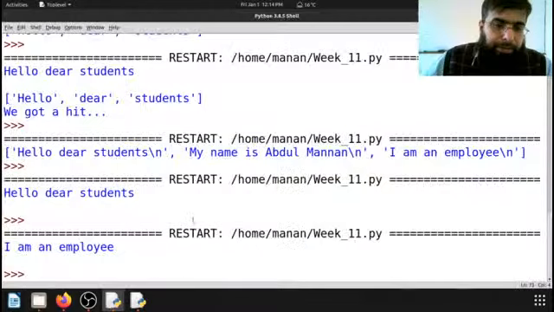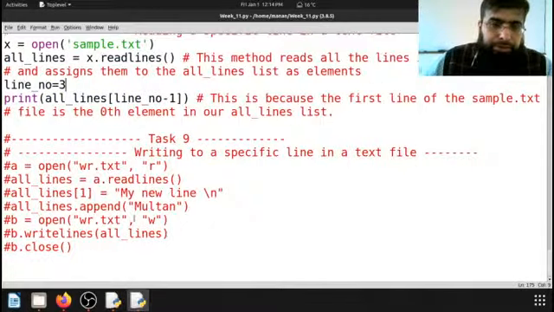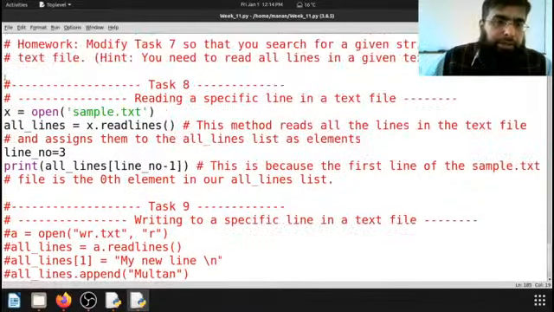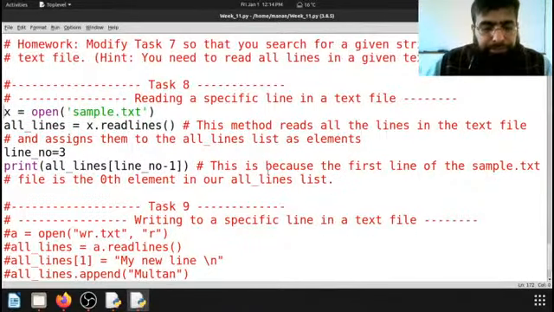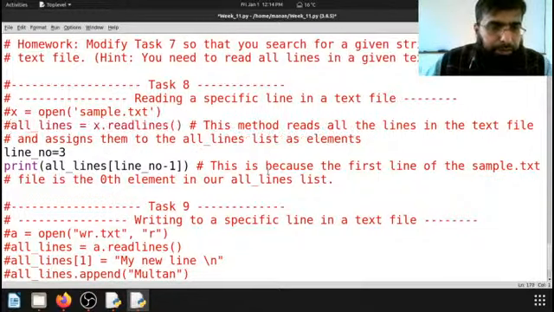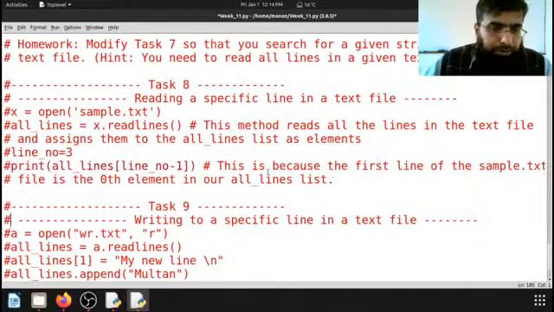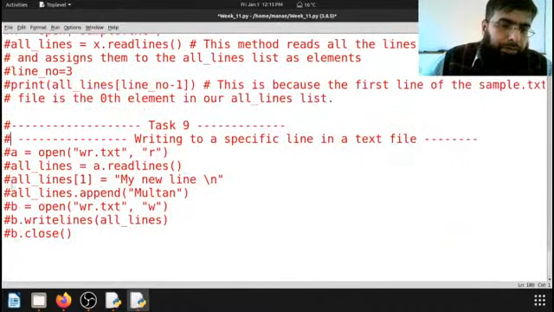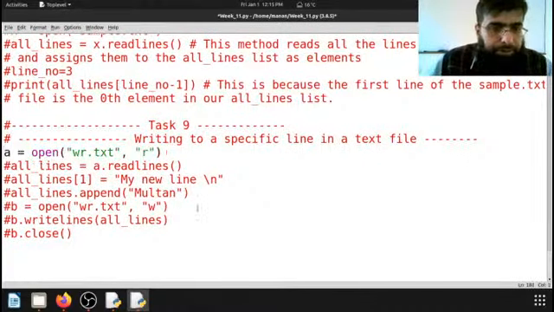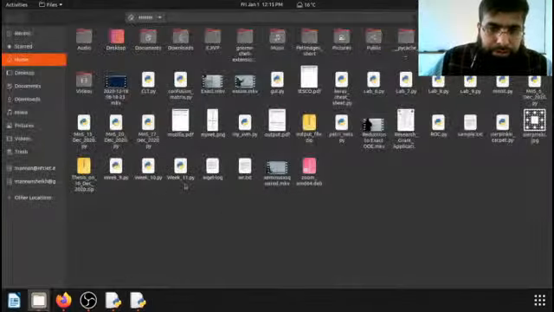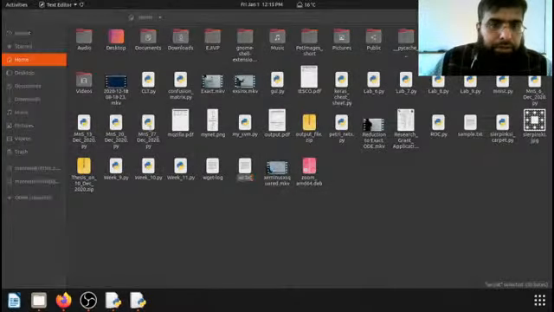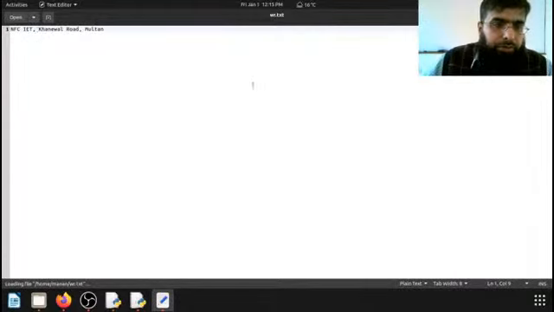The last task for today is task number 9: write into a specific line in a text file. So if you have read a line, you can write to a line. For example, you write wr.txt, and you know what is there in it. Right now it contains only 2 lines, so let's make them 3 lines.